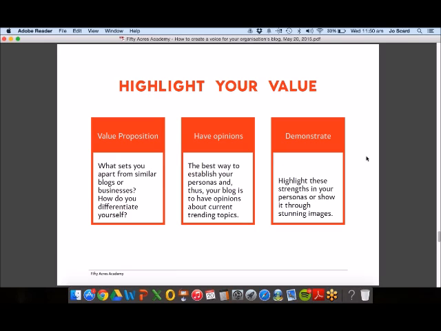Obviously, when I'm talking about images, you need to be aware that you need to get permission to use images. You can't just use someone's photo without seeking their permission, and crediting them is obviously a good thing to do as well.